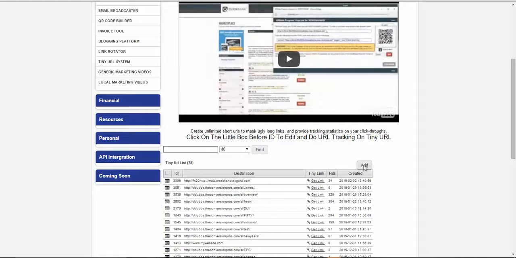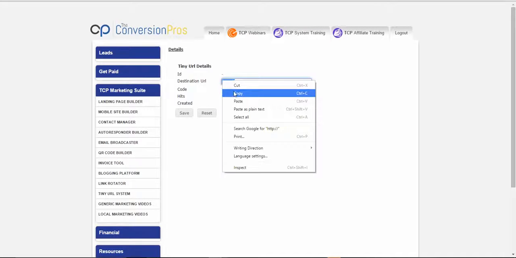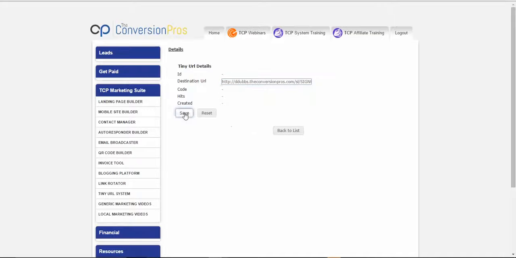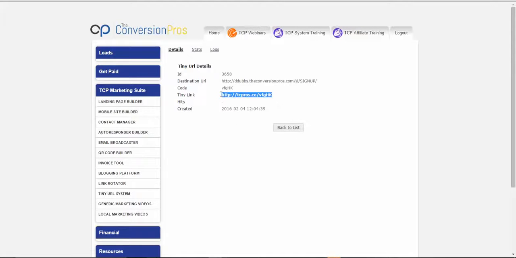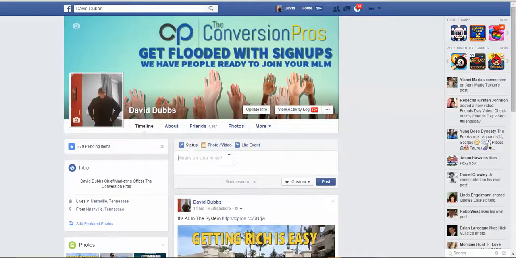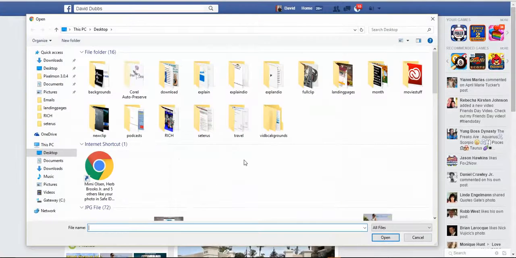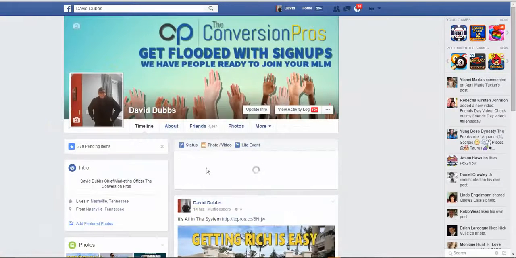So I'm going to click on Add. I'm going to paste this. I'm going to hit Save. And I got this new little link to post. Okay, so I'm going to copy that. Now that I copied this, I'm going to go market. So let's say I go to Facebook, and I want to go post something on Facebook. So the first thing I'm going to do is grab one of those pictures that we have saved, and I'm going to post the picture first.